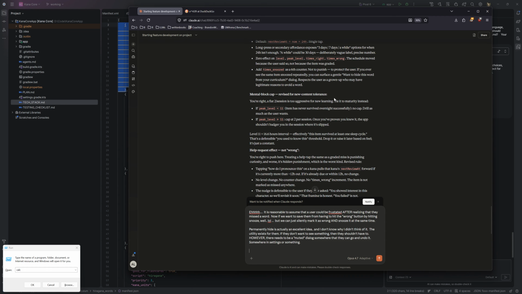Alright, mental block cap, revised for new content tolerance. You're right, a flat 2 per session is too aggressive for new learning. Tie it to maturity instead. If peak level is less than 11, the item has never survived overnight successfully. No cap. Drill as much as the user wants. If it's past 11, you have 2 per session. Once you've proven you know it, the app shouldn't badger you in a session where it's slipped.